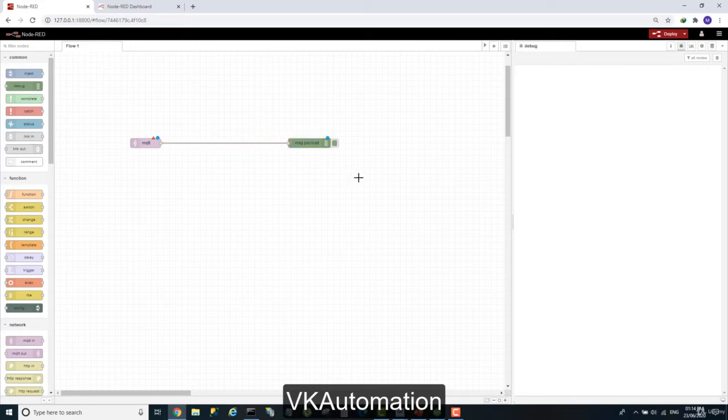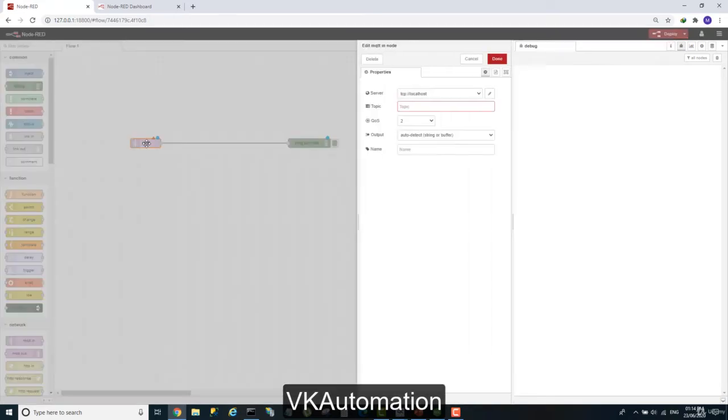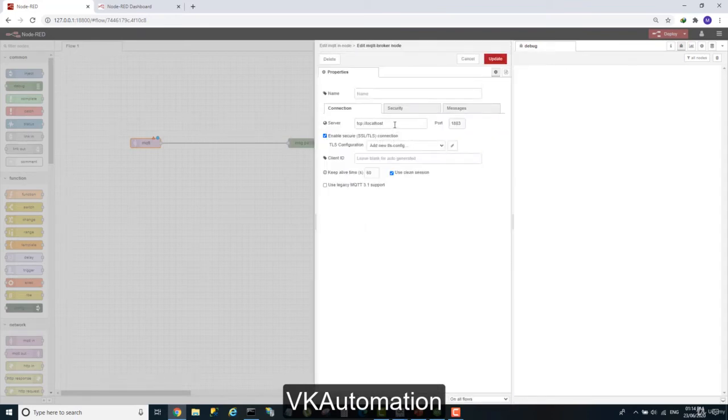So whenever I receive the data, it will show in the message payload. Now it is time to define your server. Right now one server is already defined, but I will delete it and explain how you should define it. I will copy the URL here and delete the port, because 1883 is the MQTT broker port, so it is already defined here.